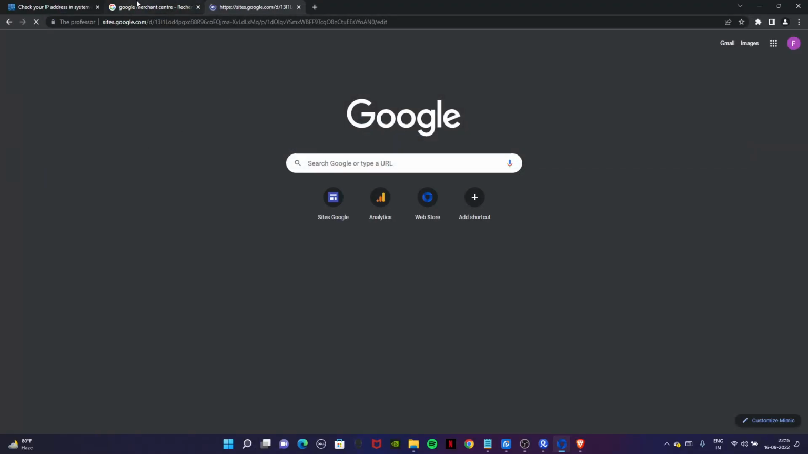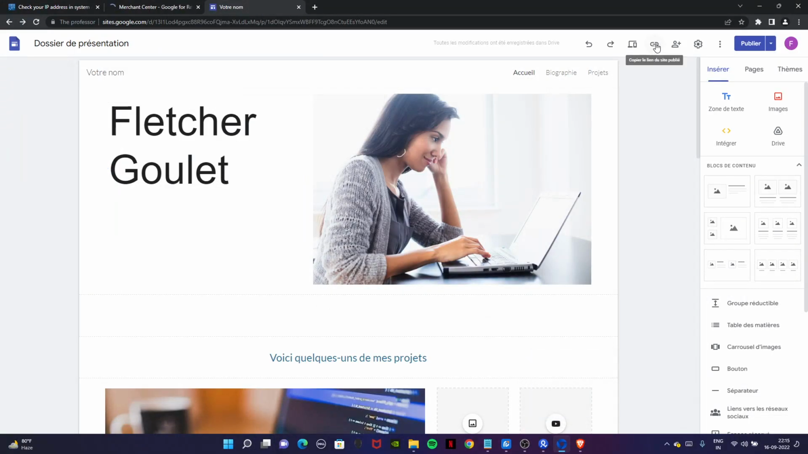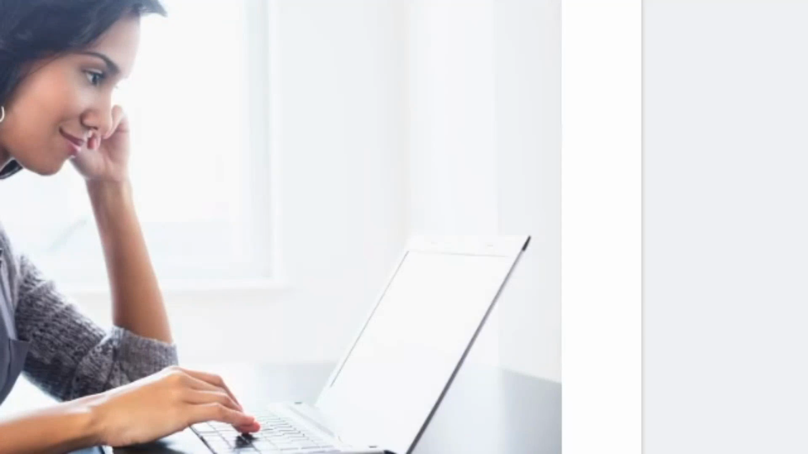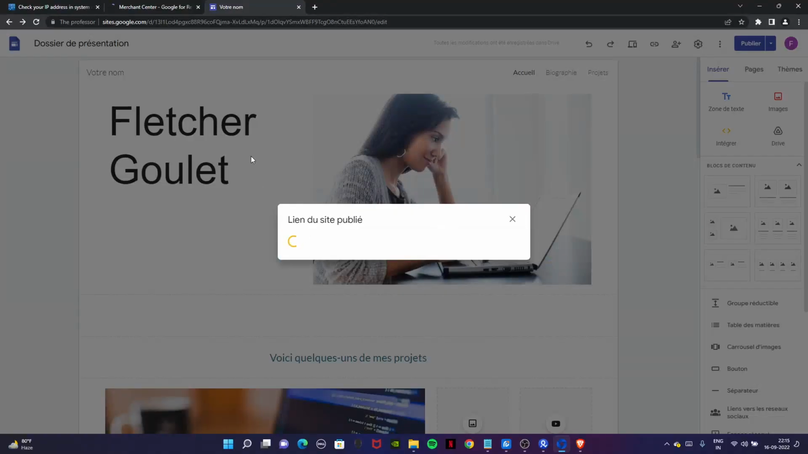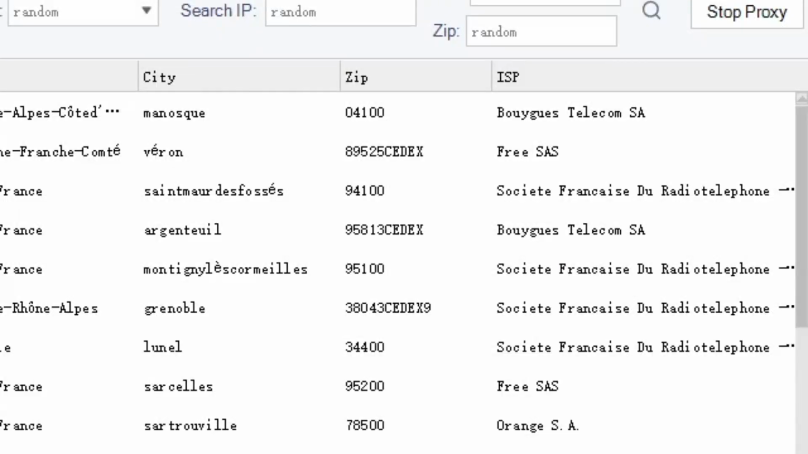Okay, because I have to take the Google Site's address from it and link it with Google Merchant Center. Go to Google Merchant Center. I copy the link. Copy it. Go back. Click on continue.